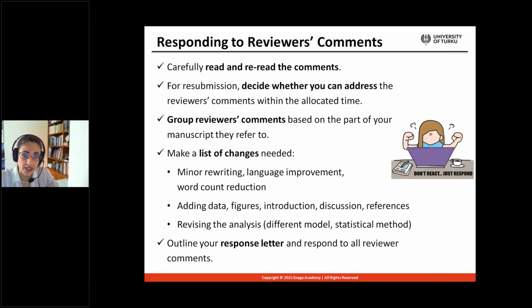Then make a list of changes that you need to make to this manuscript. Make a list of the ones that are minor, such as rewriting and language improvement, the ones that require more analysis or more writing work, such as addition of data, figures, and modifications in the text, and any major additional work you will need to do, such as, for example, additional experiments or inclusion of more samples or more cases in your work.